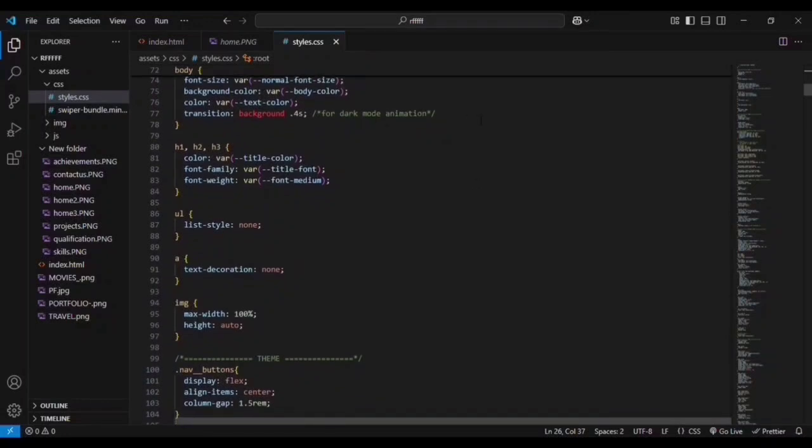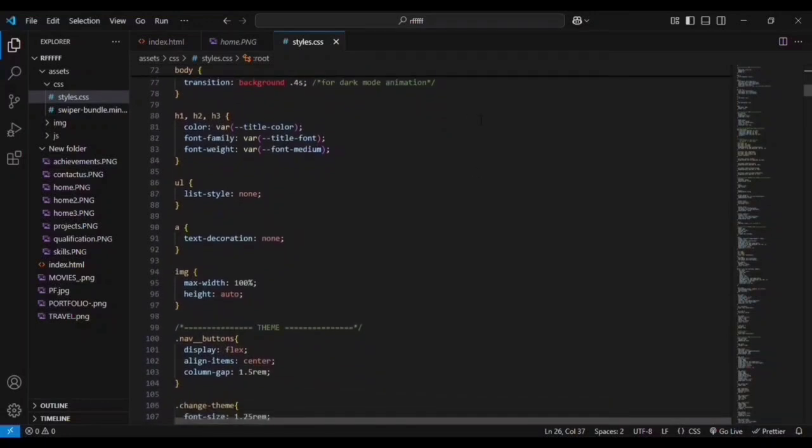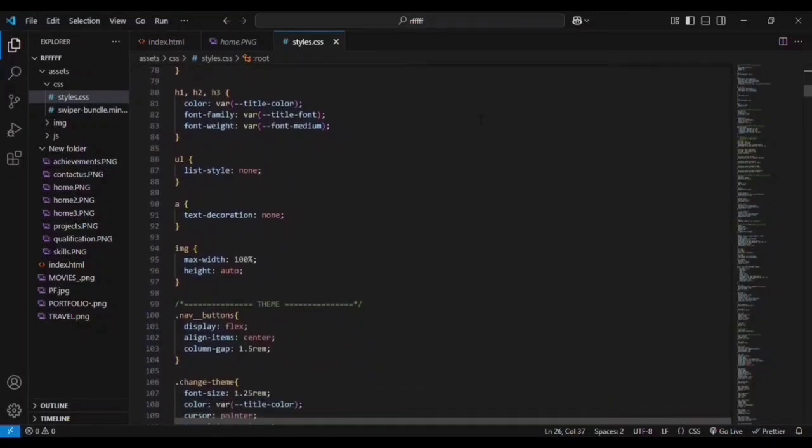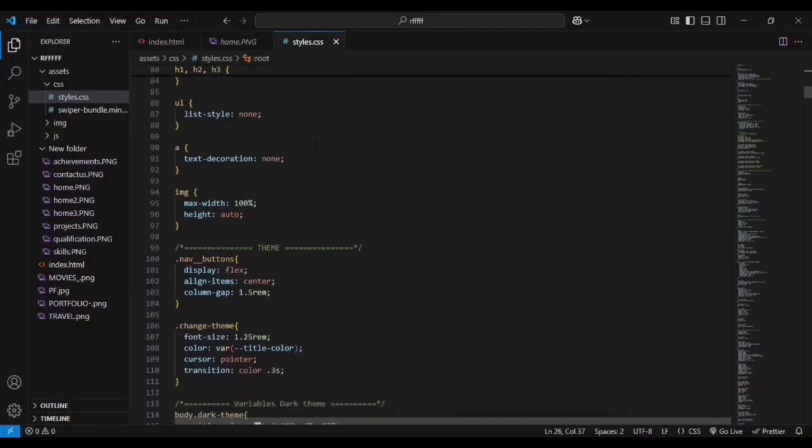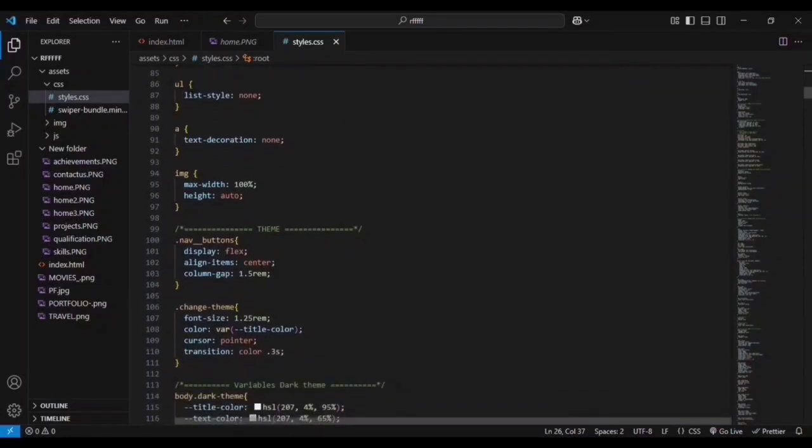The background will change and it will showcase the change in color whenever we click from light mode to dark mode. For heading tags, that is H1, H2, H3, we are adding the color, font family and font weight. For any UL element as well as for the anchor element, the basic default styles will be applied, right? To remove those default styles, for the UL element we are using list-style equal to none, and to remove default styles for the anchor tag, we are using text-decoration equal to none.